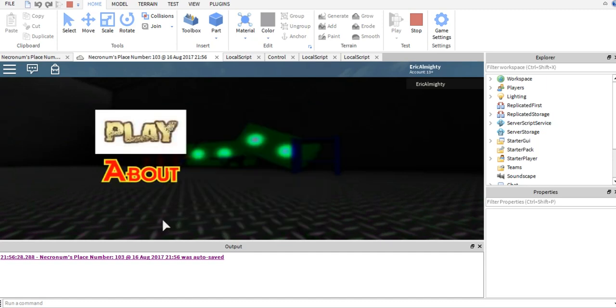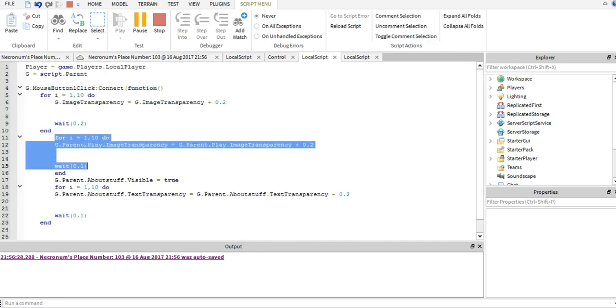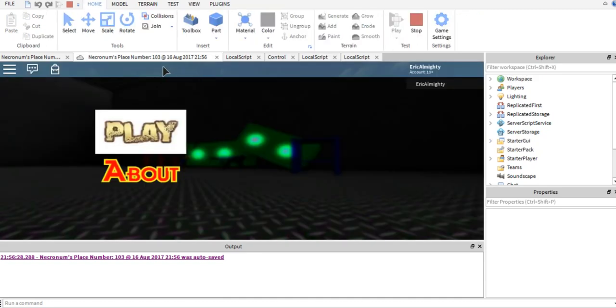Obviously, we have to work on getting the back button to go away first as well, which is literally, yet again, copying this for i thing and just changing it to script.parent.text transparency, which won't be hard. So hopefully you guys understand this, after 15 minutes of recording.